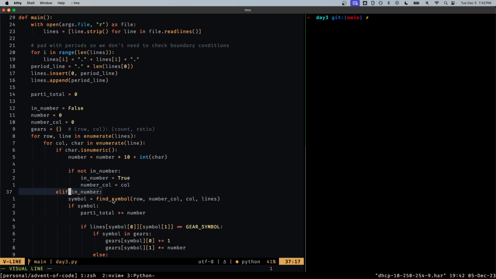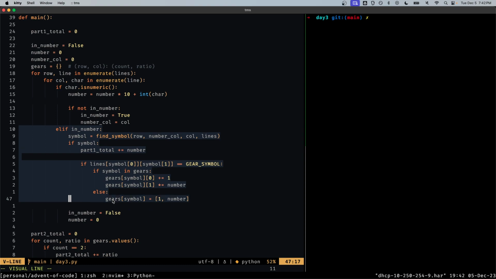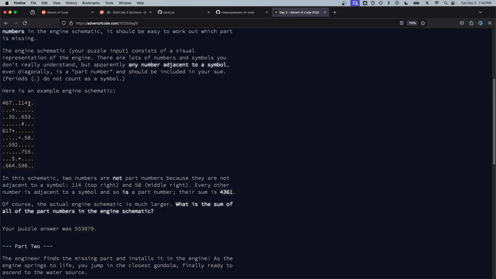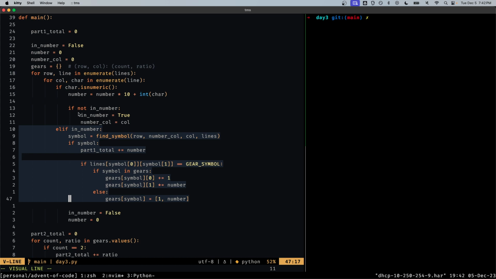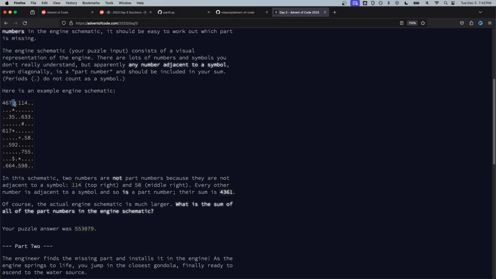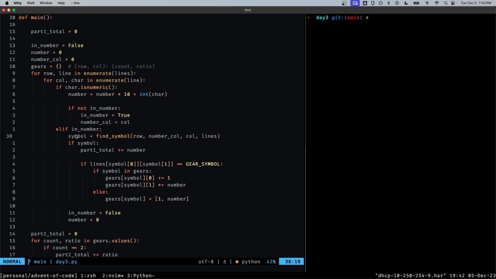Otherwise, if the character is not numeric, so we're looking at either one of these periods or a symbol, then we additionally check for this in number condition. Basically, if we're looking at a symbol but in number is true, that means we just ended looking at a number. In that case, we want to check for the number we just ended looking at in the surrounding area if there are any symbols. So then we call this find symbol method.